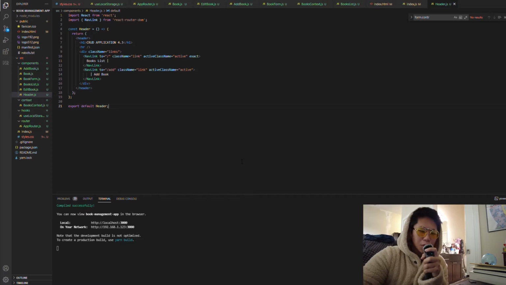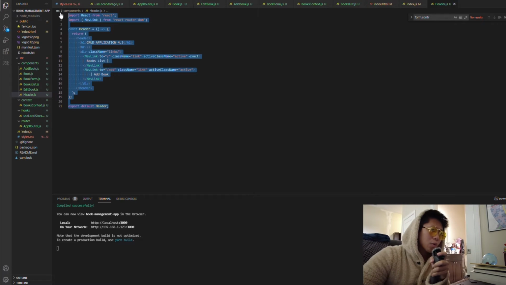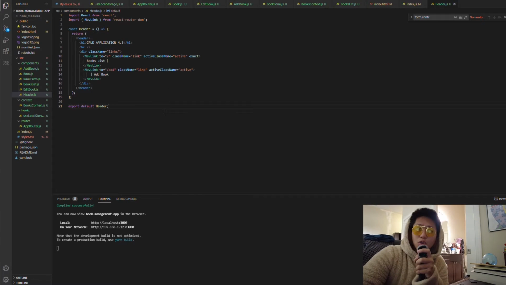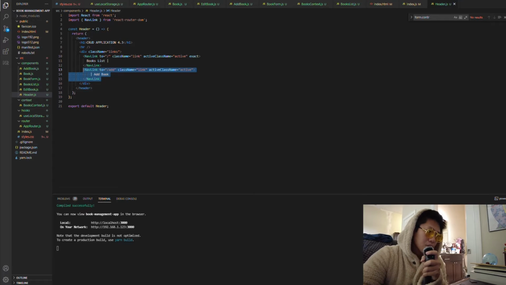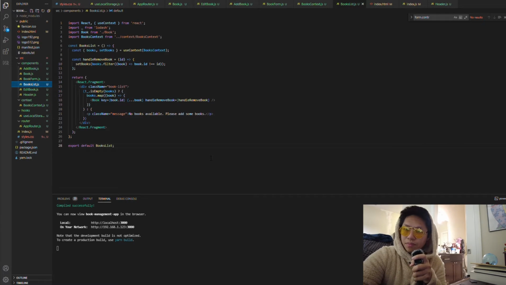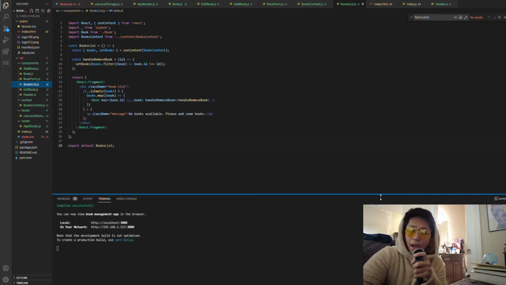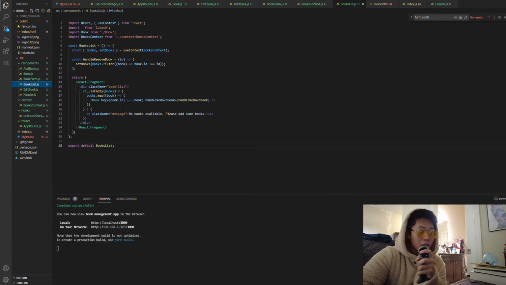Now we are diving into the code of our CRUD application. As you can see, we've created this using the React framework. In our header component, which is right here, we've created 2 navigation links using the NavLink component of the React Router DOM. One is used to add a book. The other one is used to list all the books. The books list component right here shows all the books that have been added. The add book is used to display the book form component.